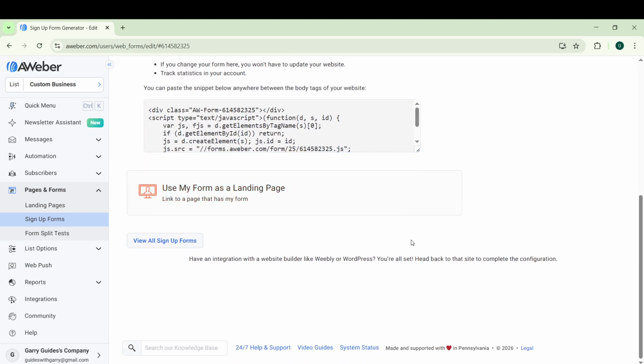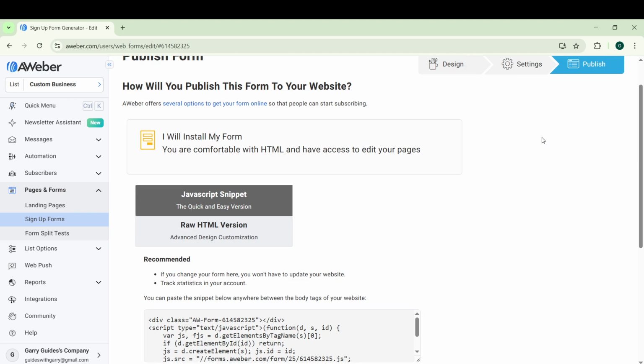Paste the code into your website editor where you want the form to appear. Then save and publish your page. That covers everything you need to know.